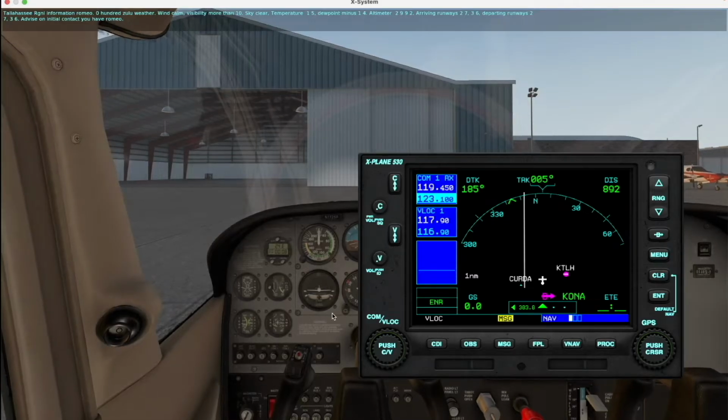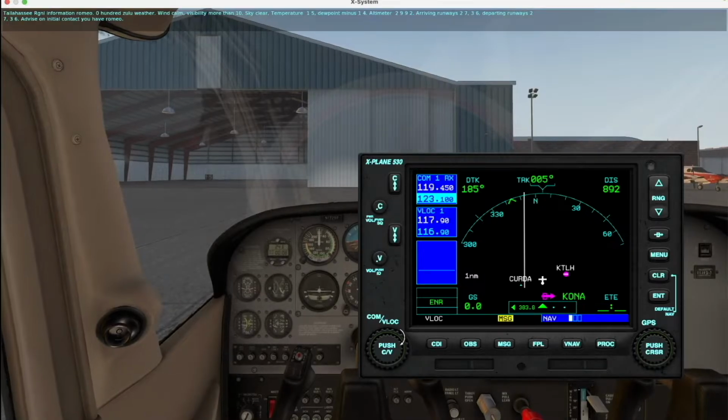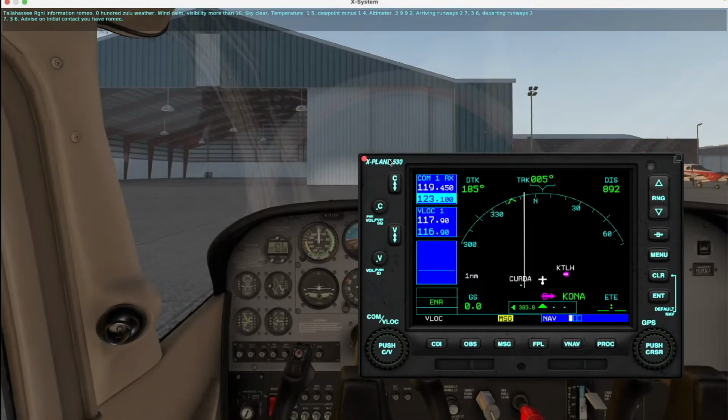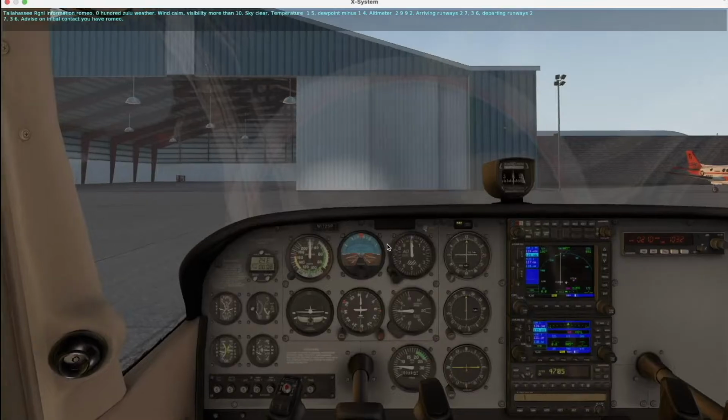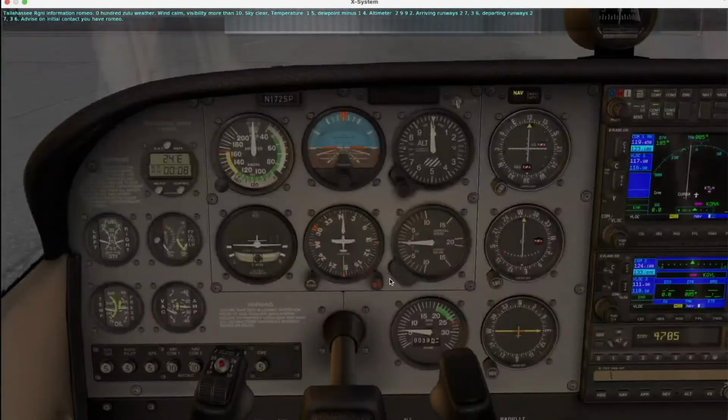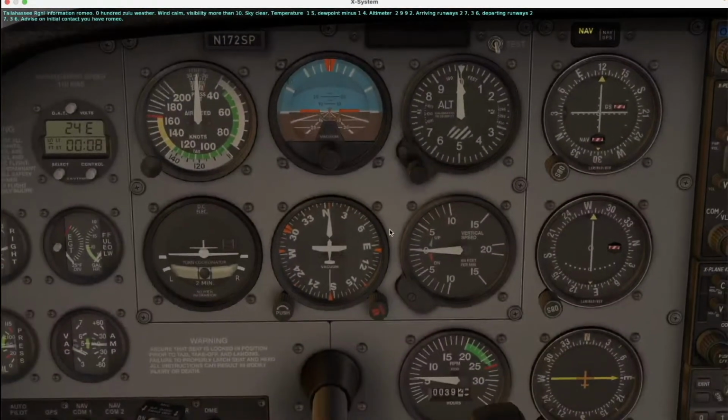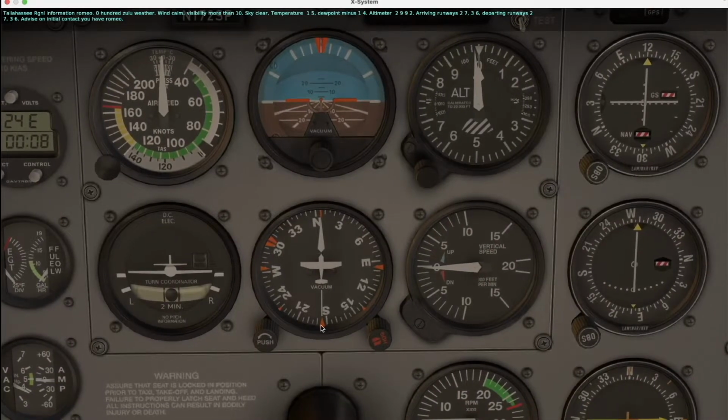Tallahassee Regional Information, Romeo, 0-100 Zulu weather, winds calm, visibility more than 10, sky clear, temperatures 15, dew point -14, altimeter 2992, arrival runways 27 and 36, departure runways 27 and 36, advise on initial contact.